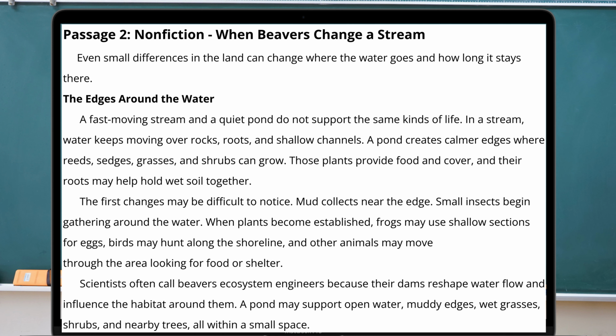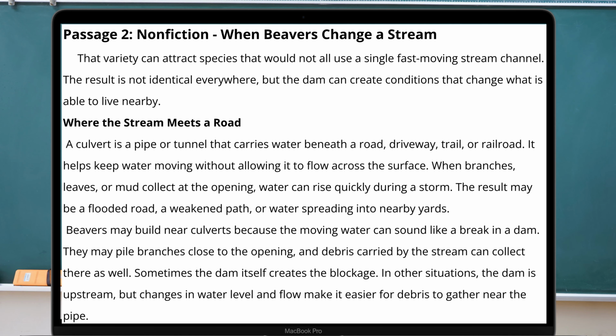When plants become established, frogs may use shallow sections for eggs, birds may hunt along the shoreline, and other animals may move through the area looking for food or shelter. Scientists often call beavers ecosystem engineers because their dams reshape water flow and influence the habitat around them. A pond may support open water, muddy edges, wet grasses, shrubs, and nearby trees, all within a small space. That variety can attract species that would not all use a single fast-moving stream channel. The result is not identical everywhere, but the dam can create conditions that change what is able to live nearby.